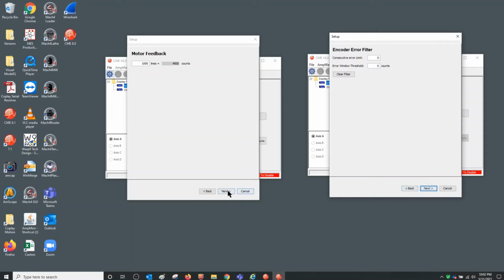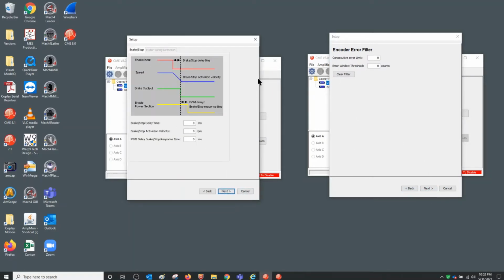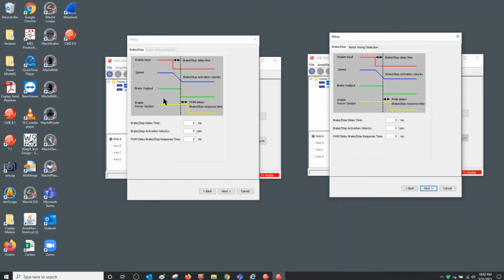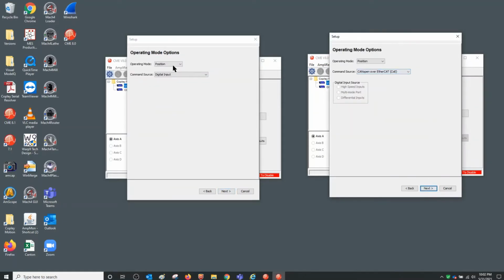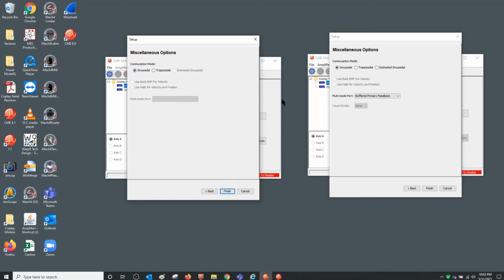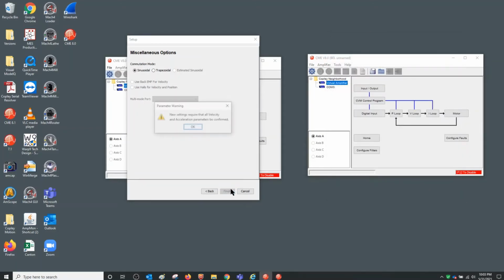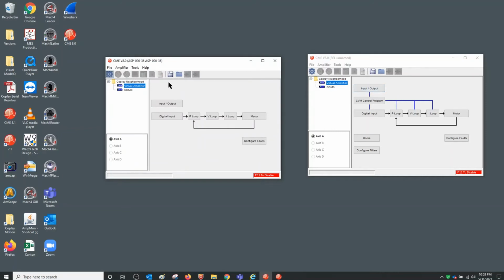1,000 lines, 4,000 counts. This is an older drive, so there's some options, see how some options you're gonna see on the right hand side are not available on the left hand side. So we do the best to copy all we can. So it's going to be in position. This one has a digital input because this customer is using pulse and direction. So, okay, next. Customer is using sinusoidal commutation mode. Okay, and we can leave the buffer primer feedback out. Doesn't really matter. Okay, so we're gonna do finish. Okay, so our basic configuration of the new BEL drive is ready.